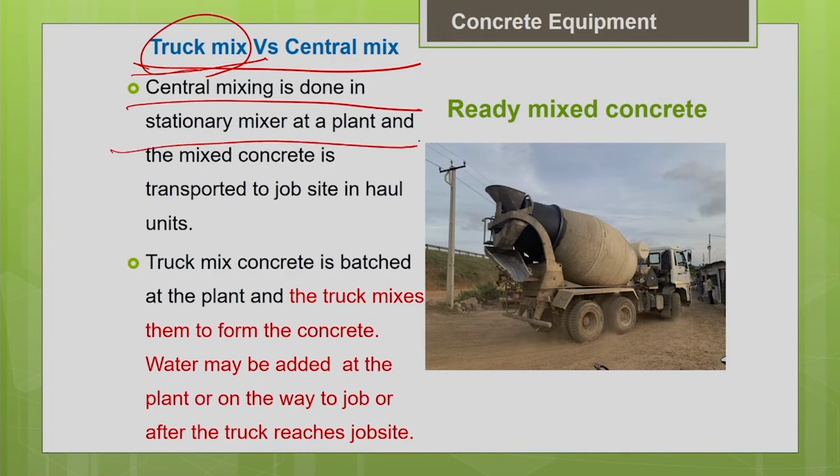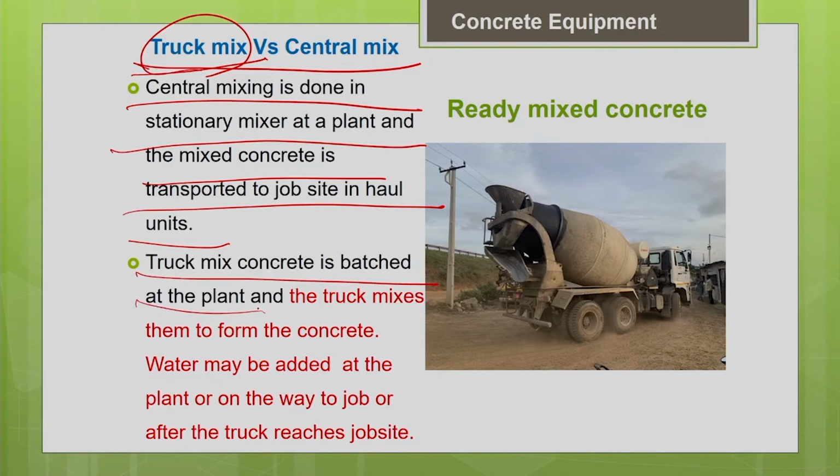Central mixing is done in a stationary mixer at the plant, and the mixed concrete is transported to the job site in haul units. Your truck mix concrete is batched at the plant. Only the batching you do at the plant, and the truck mixes them to form the concrete. The actual mixing process happens in the truck only. That is called as truck mix concrete.